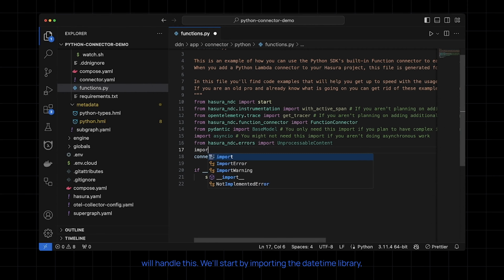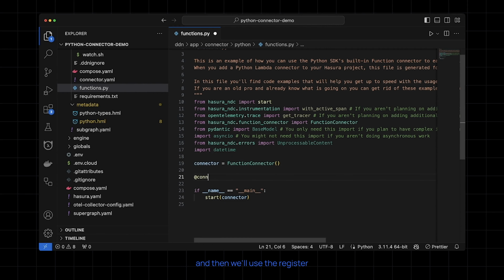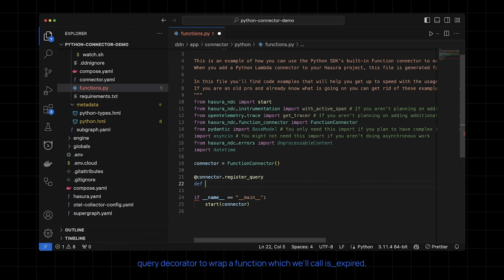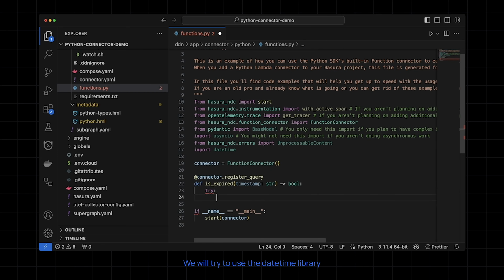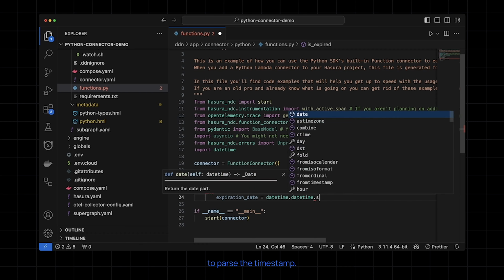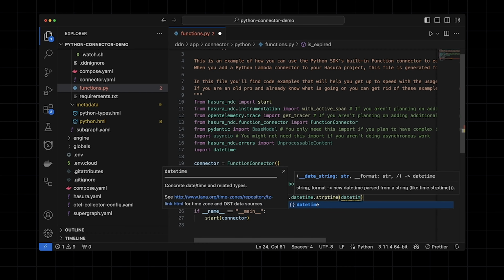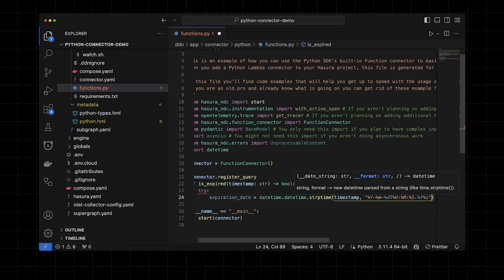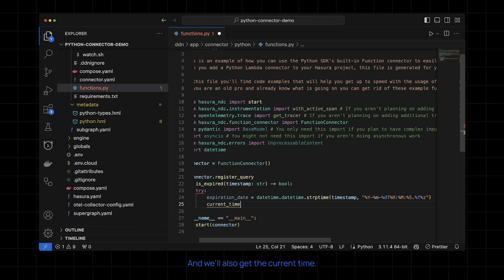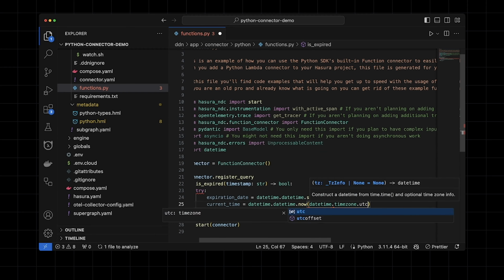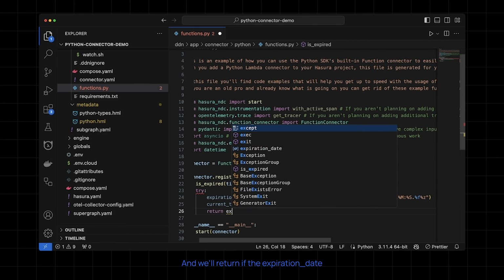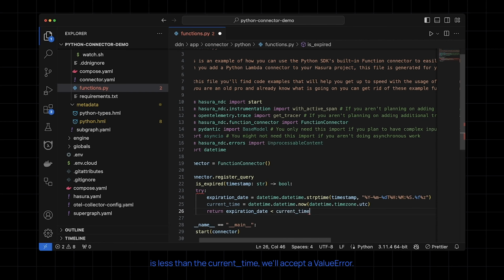We'll start by importing the datetime library, and then we'll use the register query decorator to wrap a function which we'll call isExpired, which takes as a parameter a string and returns a Boolean. We will try to use the datetime library to parse the timestamp. And we'll also get the current time, and we'll return if the expiration date is less than the current time.